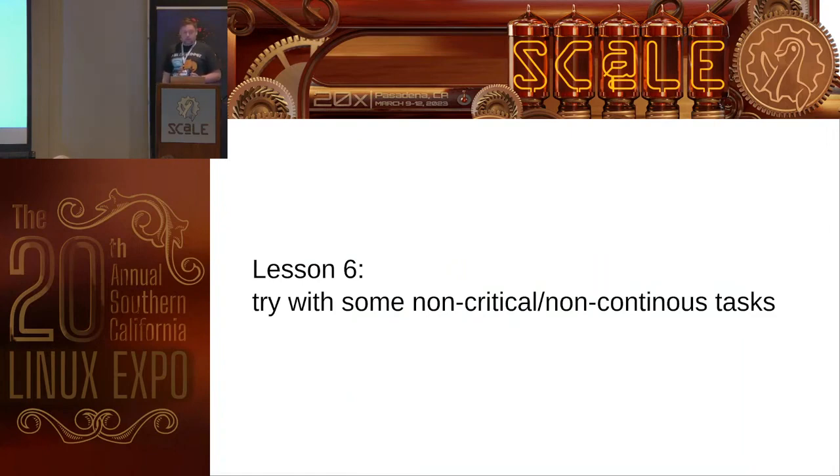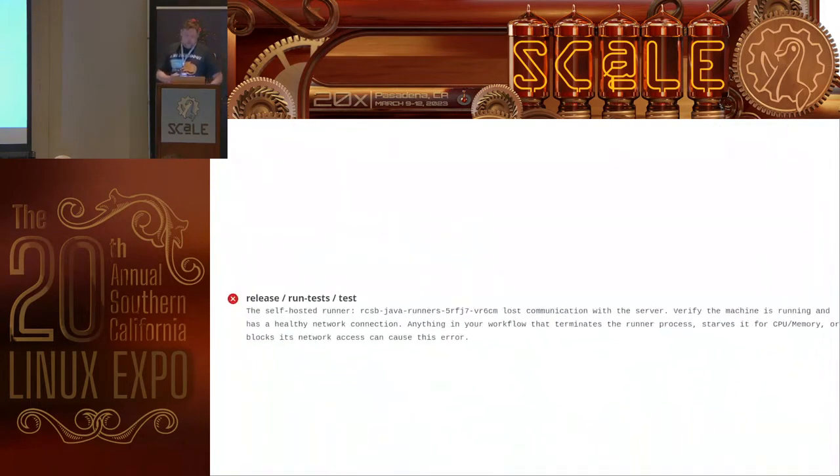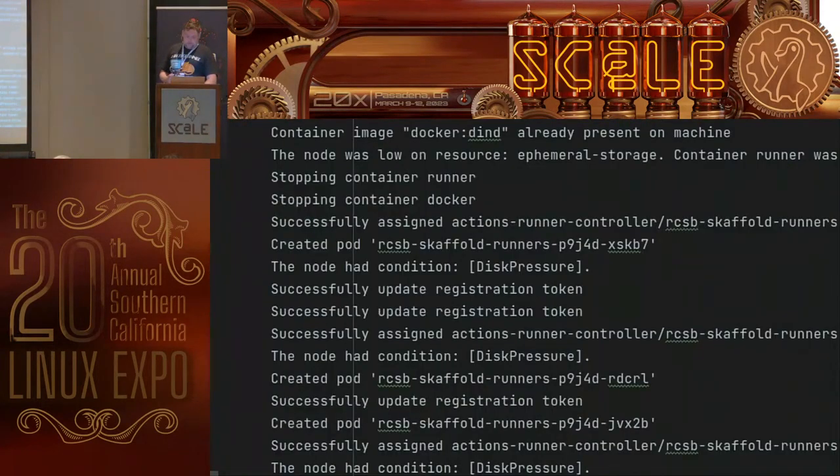So lesson 6, try with some non-critical, non-continuous tasks. Maybe obvious thing, but still, I think worth putting in here. We started with actually deploying our GitHub Actions into our Kubernetes cluster, because we run a self-hosted environment. Very quickly we found out that the system is not very stable, and that was basically due to the lack of resources of our initial test Kubernetes clusters.